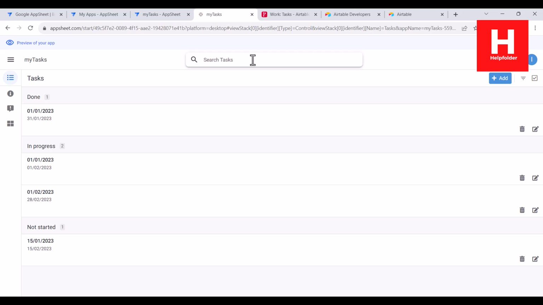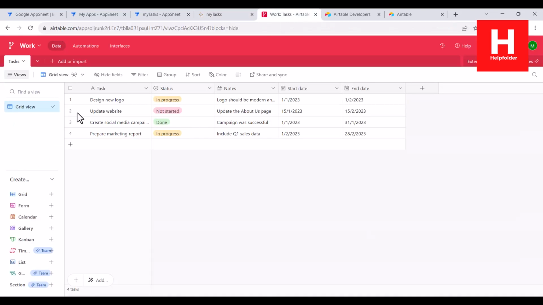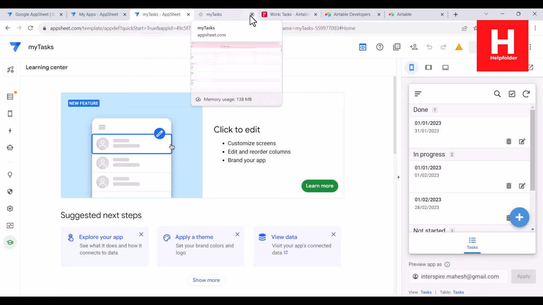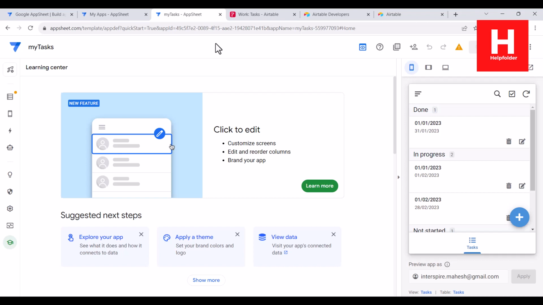So what we have done so far here is we have managed to attach Airtable to Google AppSheet and we have imported one of the tables into AppSheet. Based on that, we created a new app. So hopefully you have learned something new with AppSheet and Airtable.